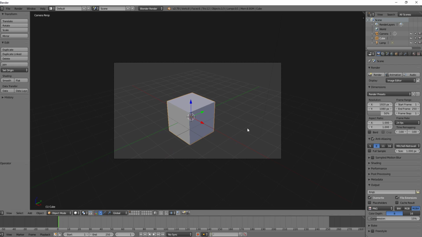So I'm going to be animating this cube, and we are going to be doing 250 frames of this animation. We're going to be rotating it, moving it, and scaling it. And down here, we've got the timeline. We will be doing 250 frames, and I'm going to start at frame 1, and then we will need to insert a keyframe.